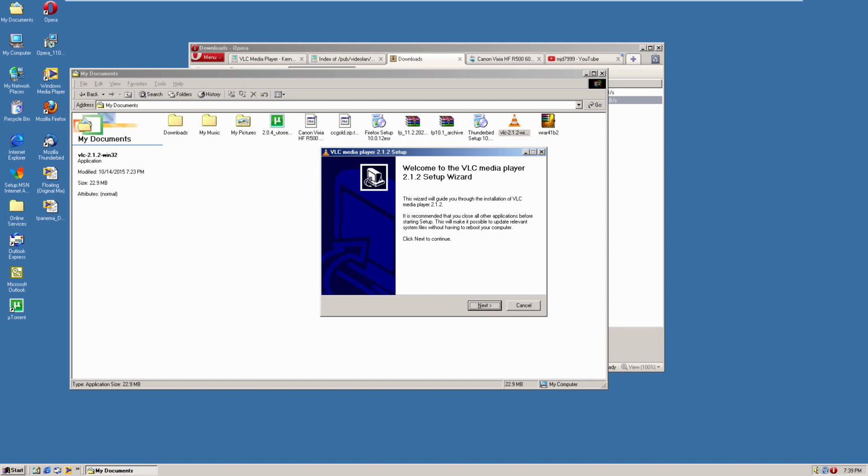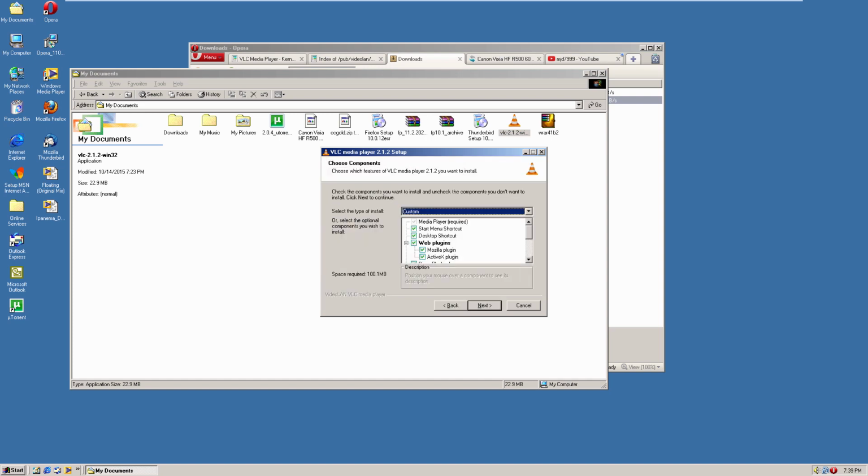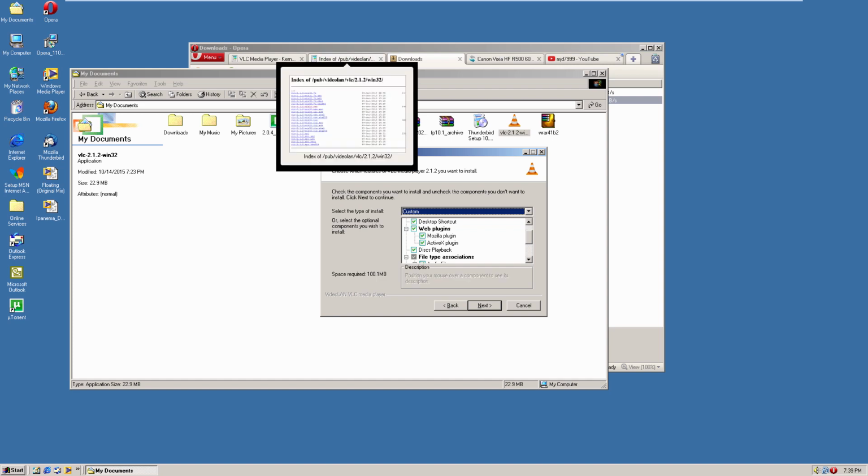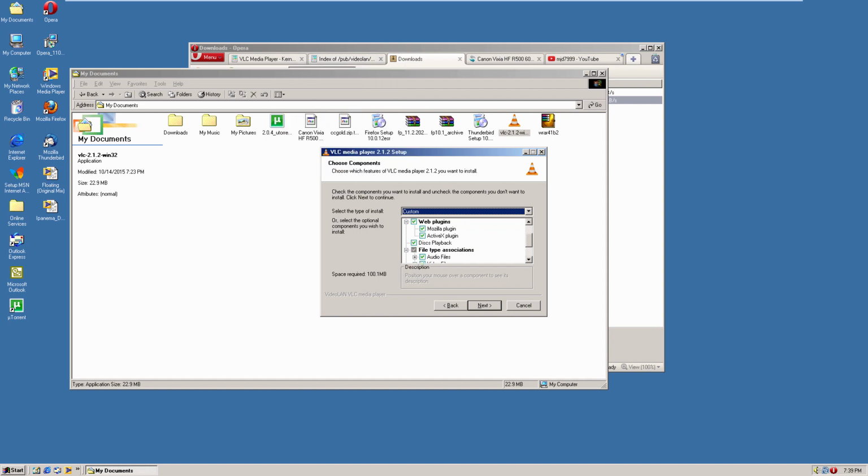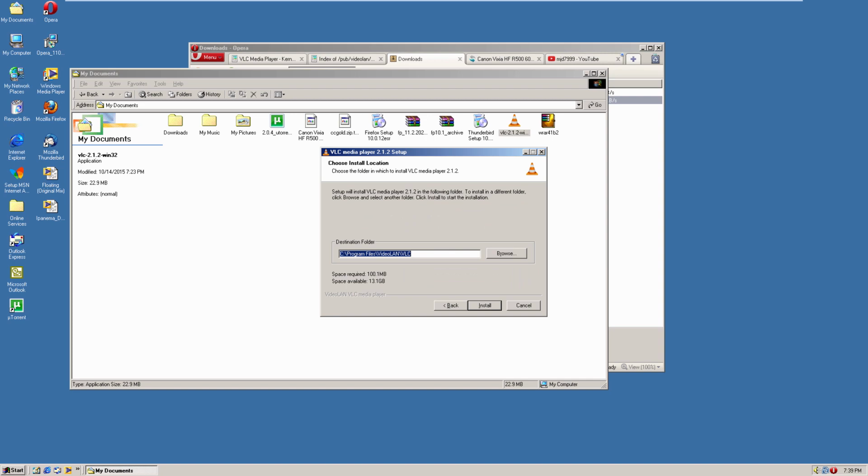So we're going to go through this quick little installation here. We also get a web plugin as well, but that's only for Mozilla, and I think that Opera has some Mozilla guts in it. But we'll just do next. We'll install it to that folder.